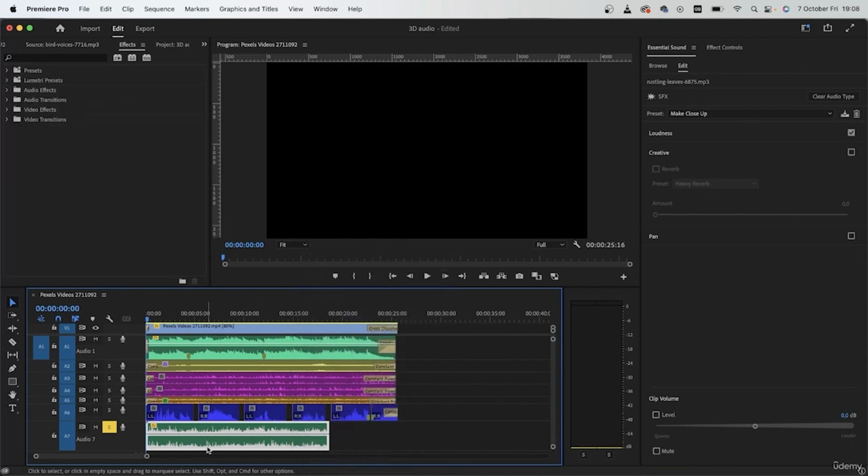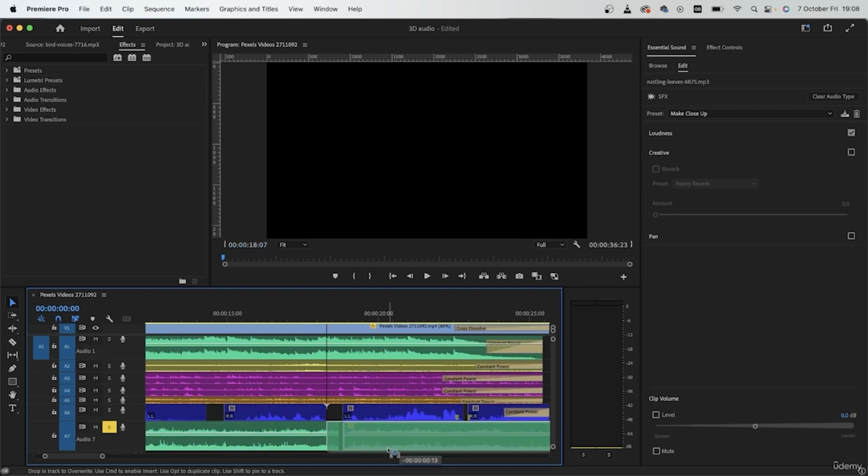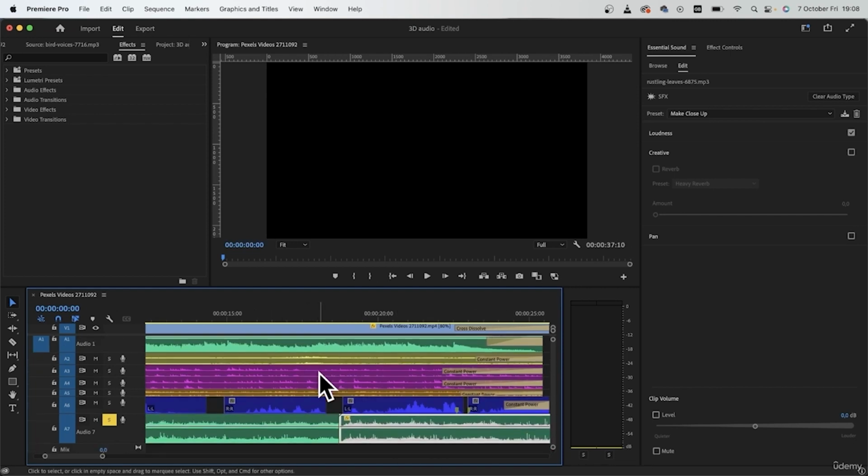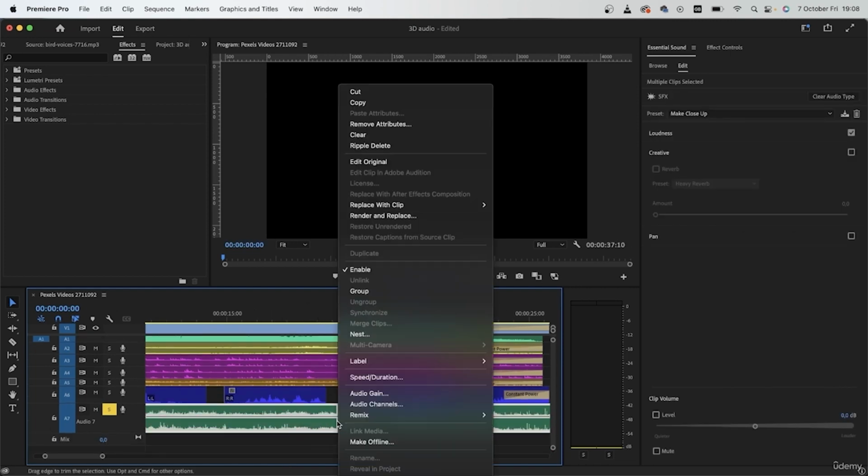I'm just going to duplicate this. Because this is underneath all of these audios, the duplicate won't be that noticeable. Just to label this as something else.